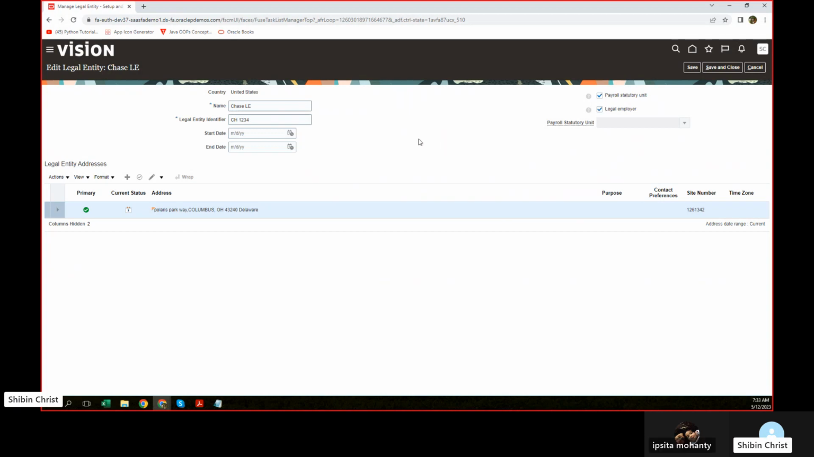Then we shall move forward, right? So I hope you understood what payroll statutory unit and legal employer mean in this system. And also we managed to load this Chase setup, and we were able to identify the legal entity here. So I'll close it here. Save and close.